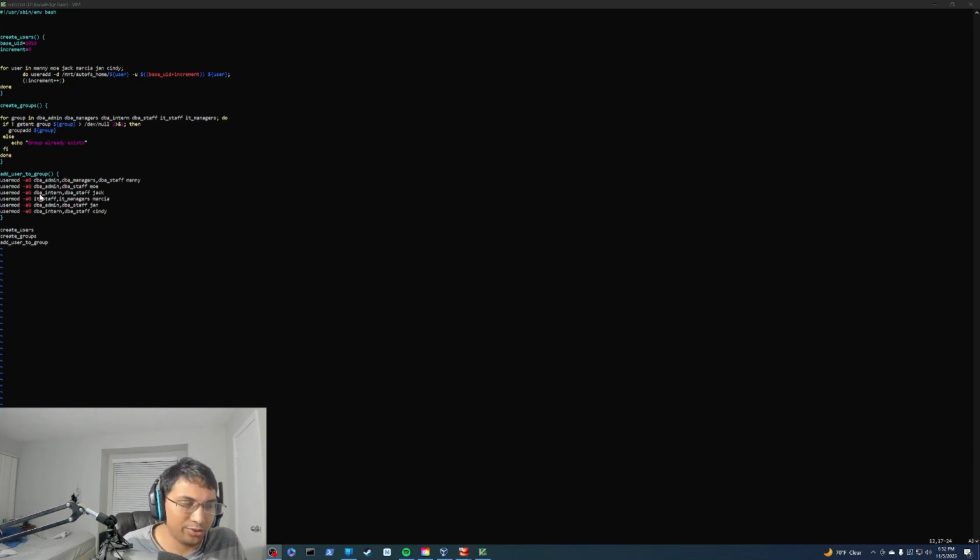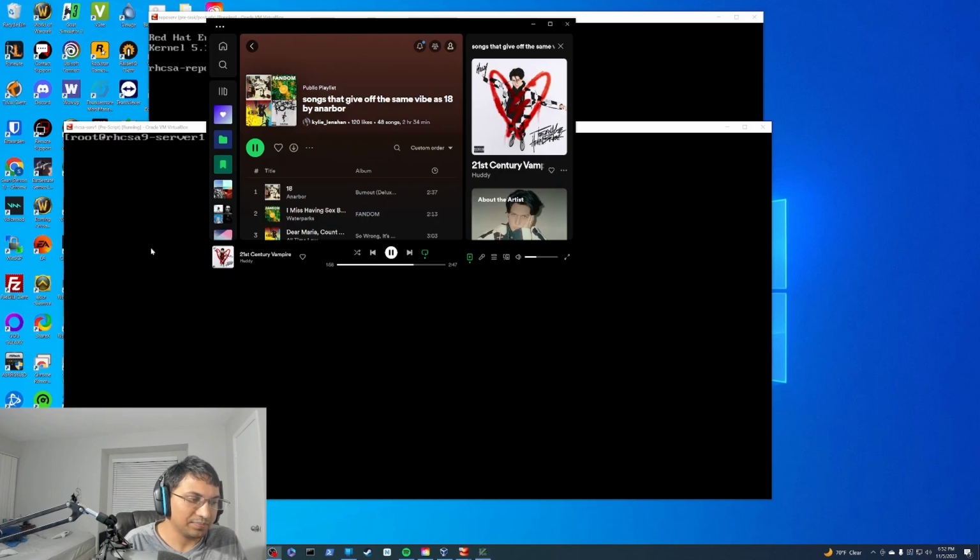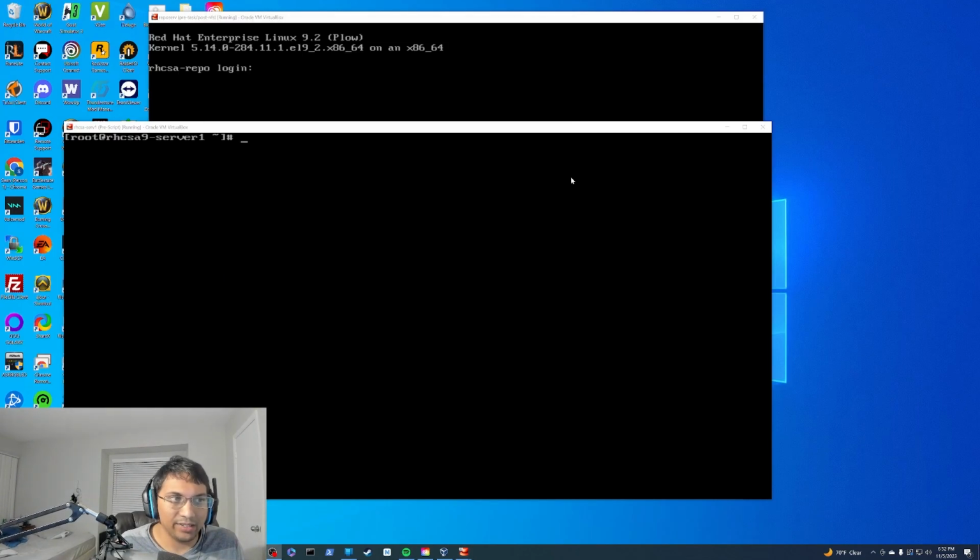So all you have to do to call the functions is basically use its name without the parentheses, and that's it. So you'll say create_users because we want that to happen first, create_groups because we want that to happen second, and then add_user_to_groups because we want that to happen third. Once you've done that, you can go ahead and, if you forgot how to exit Vim, you just write quit, and then you're done.